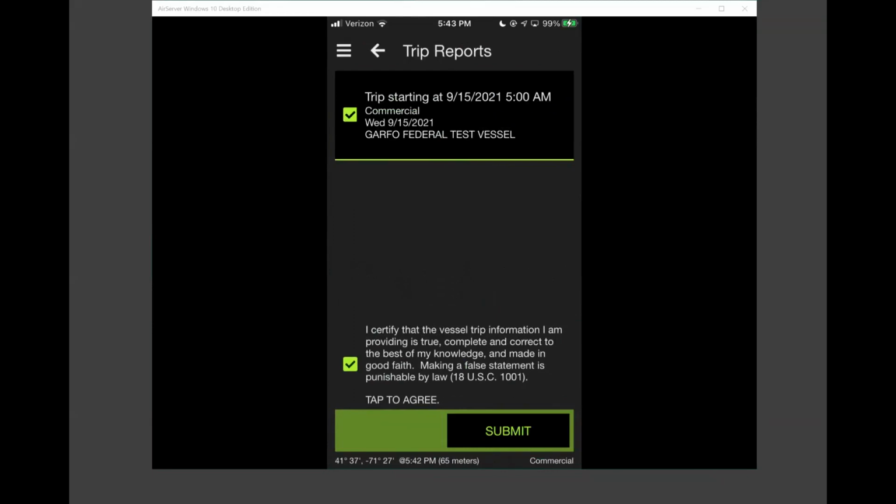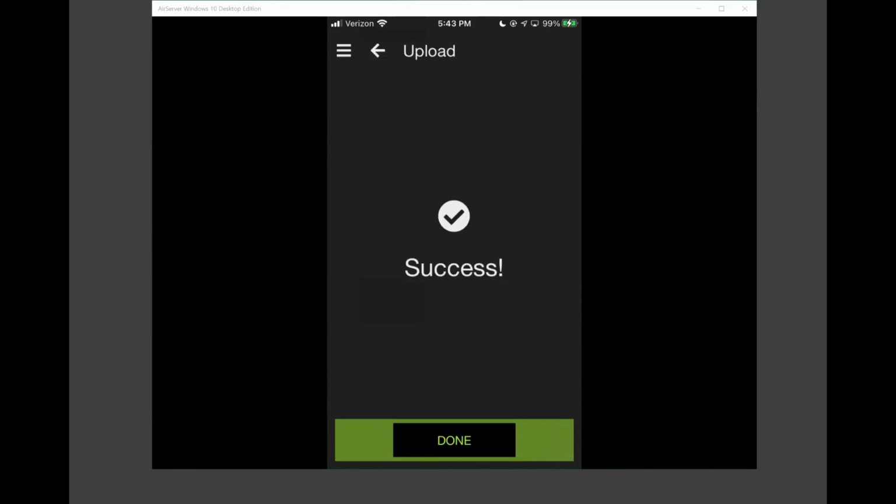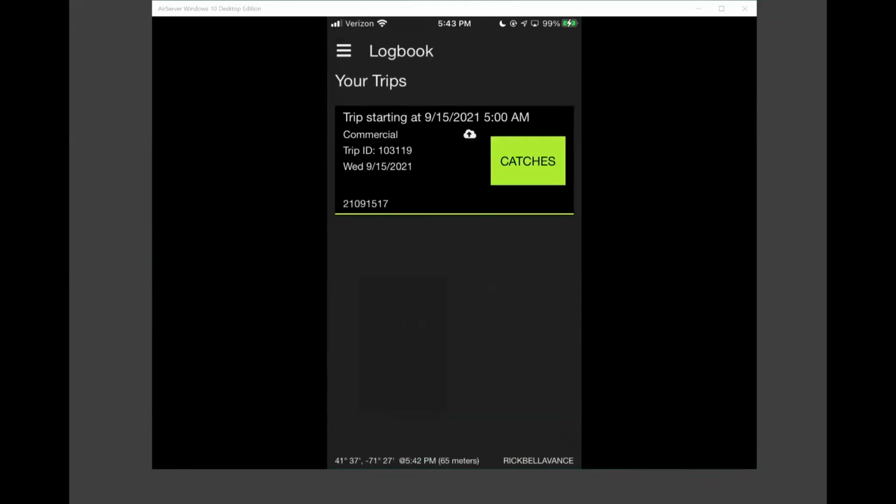Actually, this is the eval, so see what happens. Success. So that tells you that you're done. That's what's involved in submitting a GARFO eVTR and eTrips. Any questions on that?